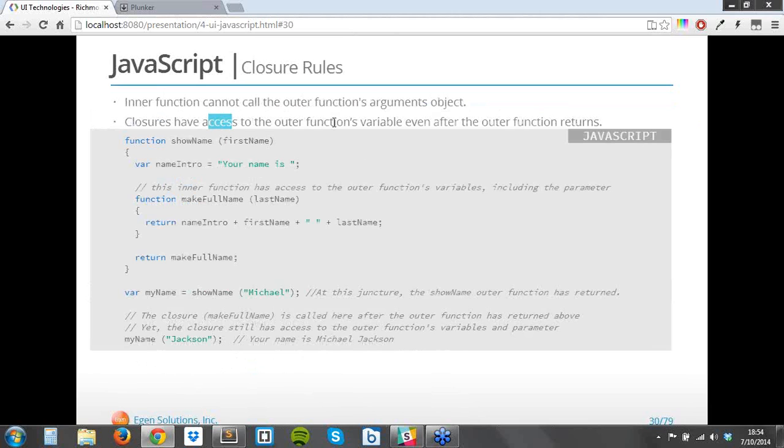The first one is that a closure has access to the outer function's variables even after the outer function has returned. In this case we saw that if we send a reference to the function outside, anyone from outside can call this function by passing something. So we are calling showName, which is a parent function, and this parent function is doing nothing except initializing some things and then returning a reference to the inner function, the closure.